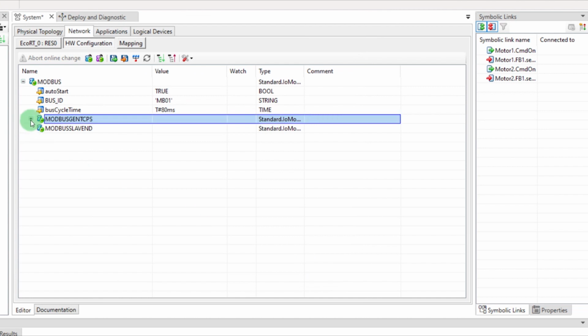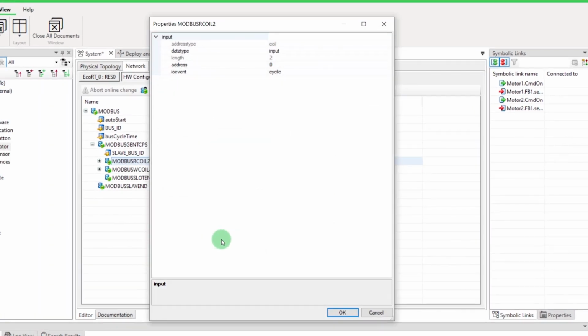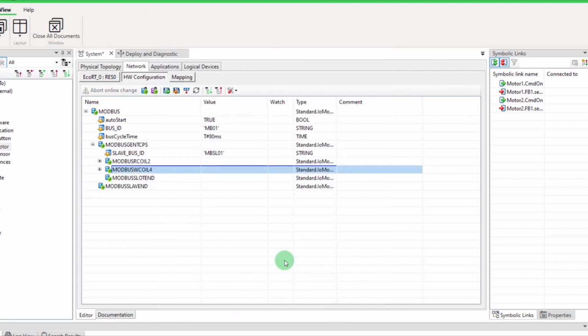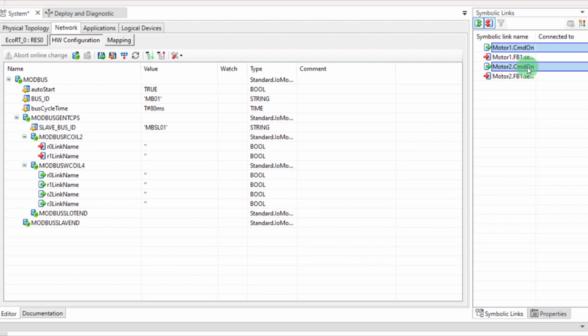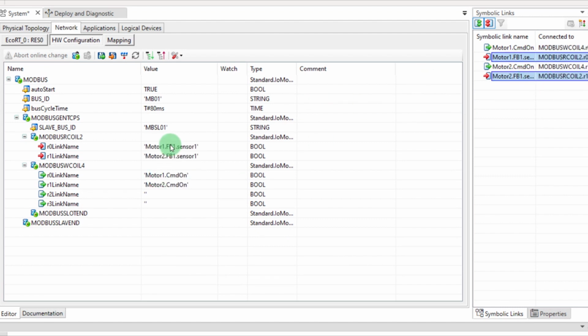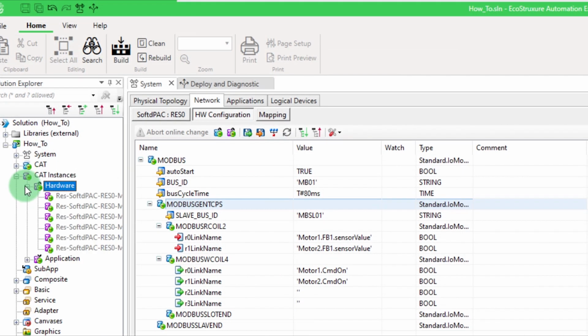You can also set the register address and some parameters in Properties. Then in your Symbolic Link tab, you can drag and drop the input and output symlink variables to the Modbus registers. Now you can find the Modbus cat instances you just created.